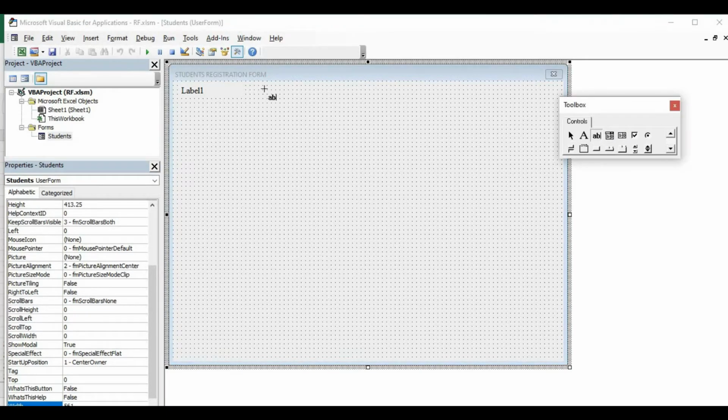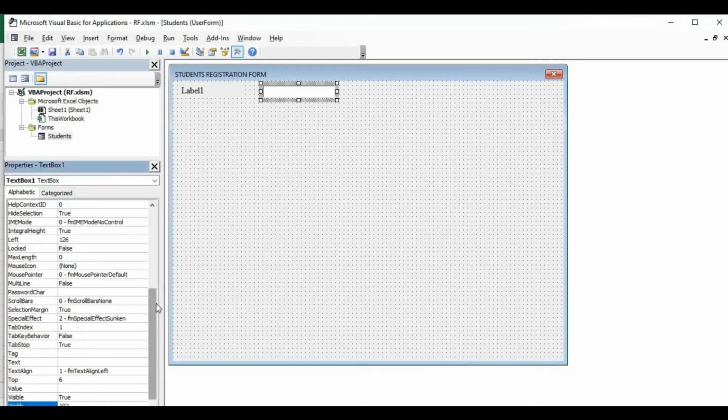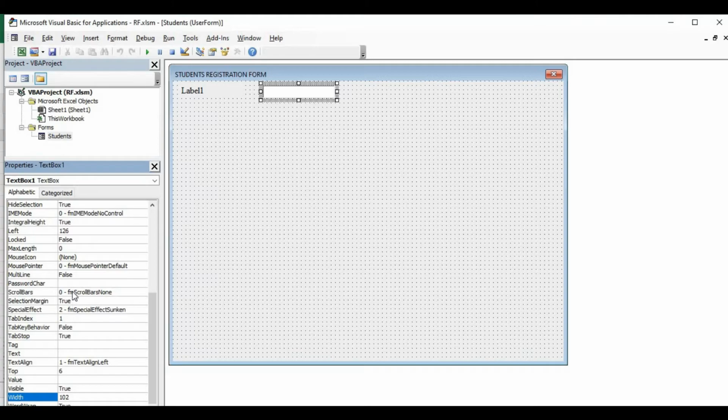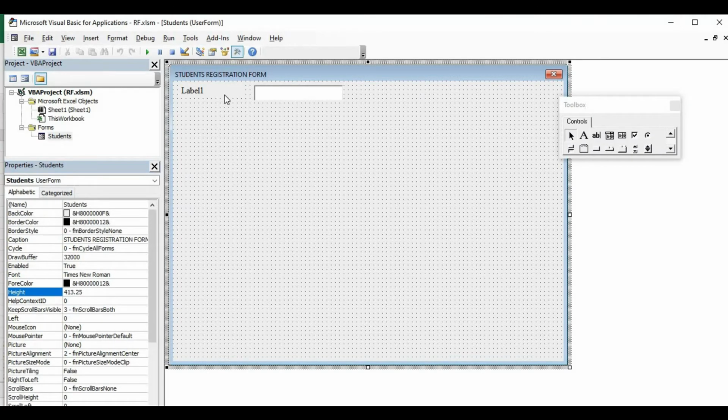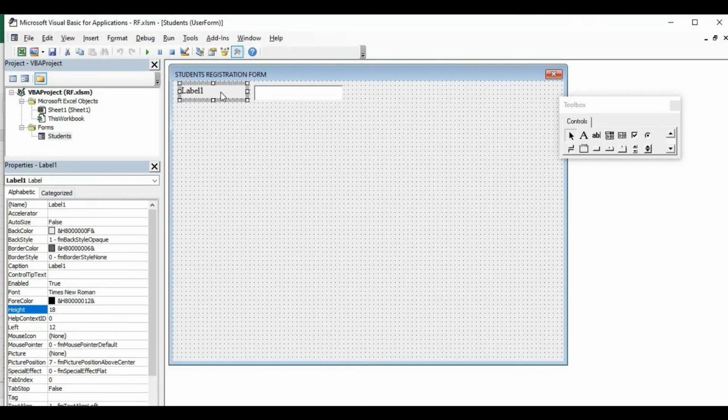Now take the text box here, and change the width and the height of the text boxes according to the requirement. For my requirement, I'll take the width 125, left 114, and height 22 will be okay. Done. Registration number label.